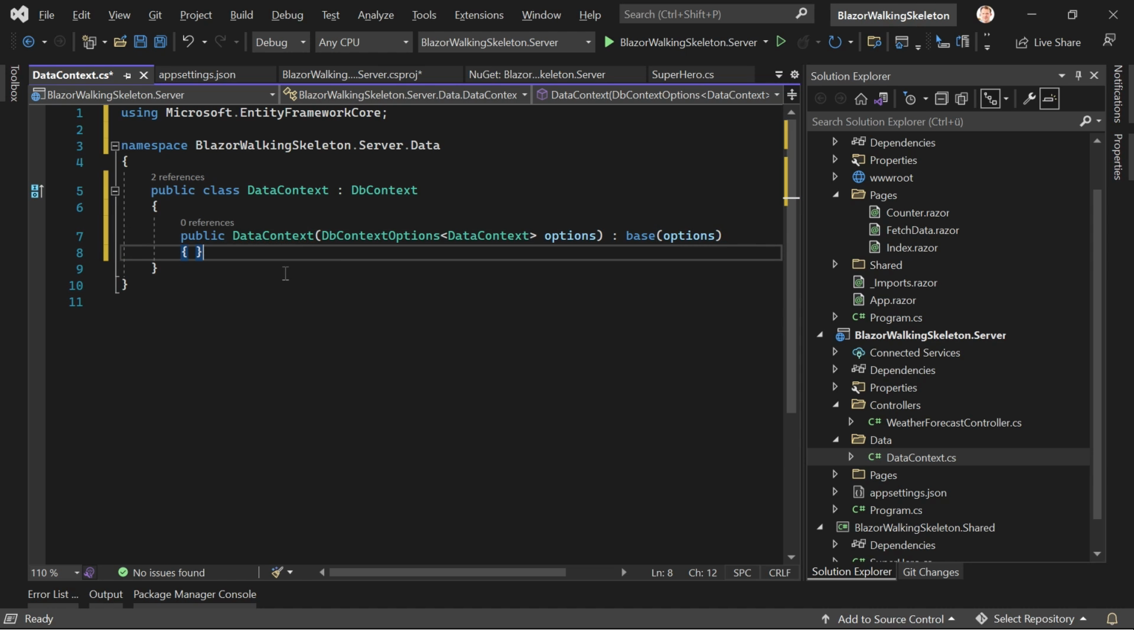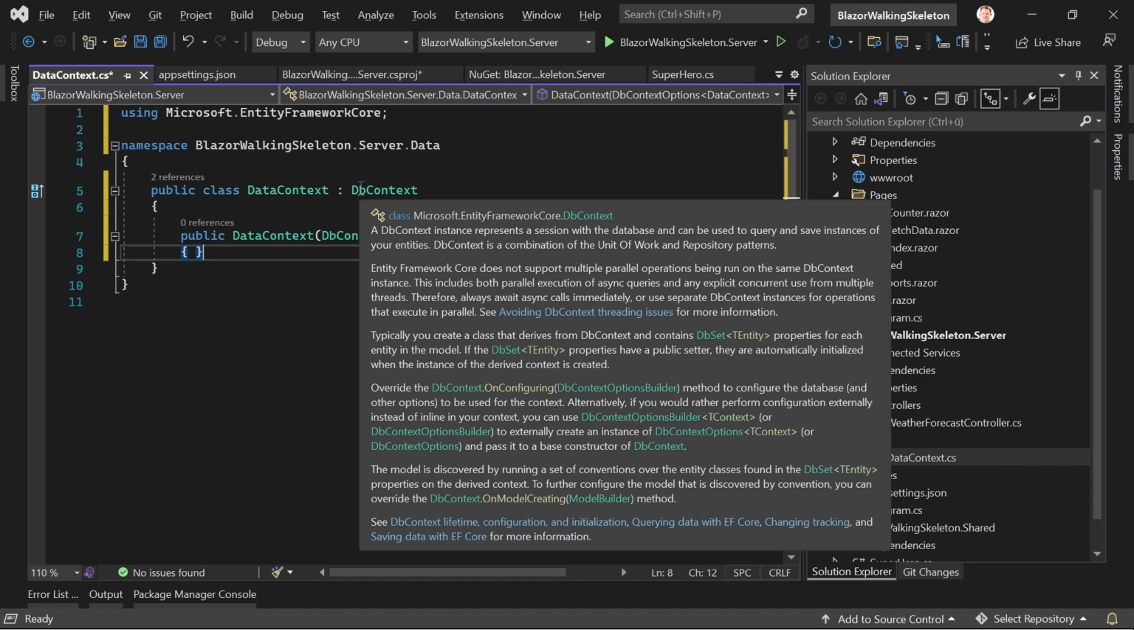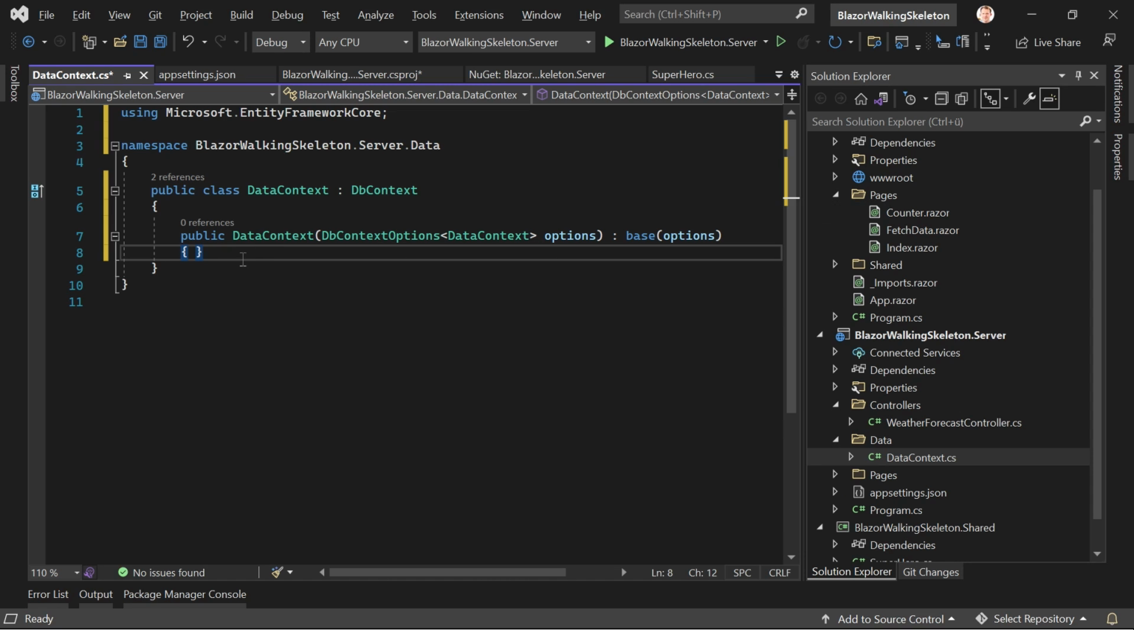And don't forget the parentheses, and that's it now. This is what I wanted to show you here because it explains it pretty good. I think a DB context instance represents a session with the database and can be used to query and save instances of your entity. So really conveniently access the database, update stuff, and so on. And the DB context is a combination of the unit of work and repository pattern, and so on. Read that if you want.